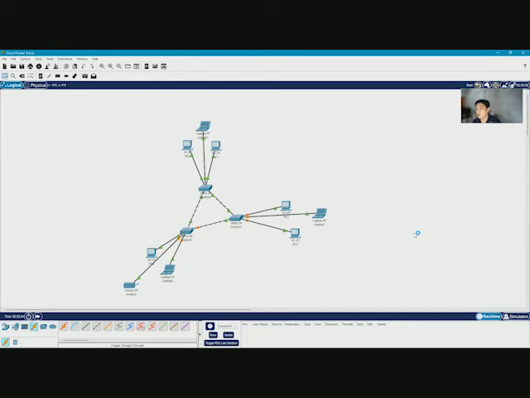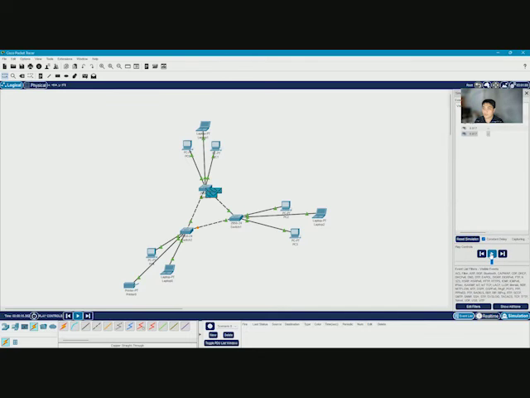So this is our connection called the ring topology. As you can see, one by one, our forwarding stages turn from amber light to green light, and it means the forwarding stage is successful. Then go to simulation mode, then run the simulation.